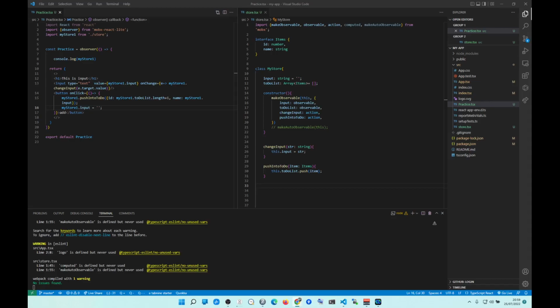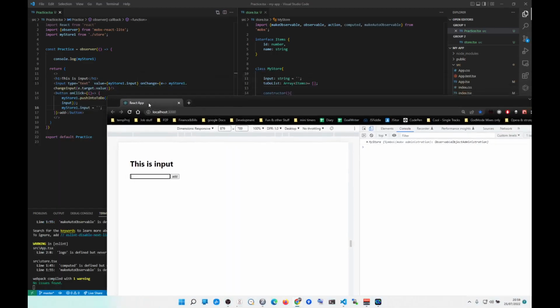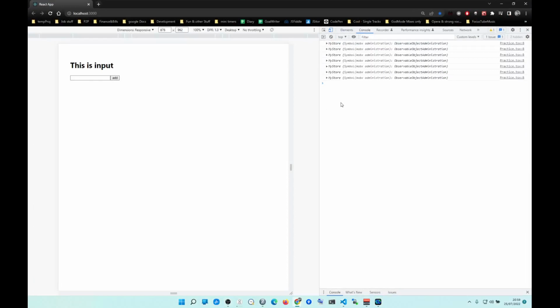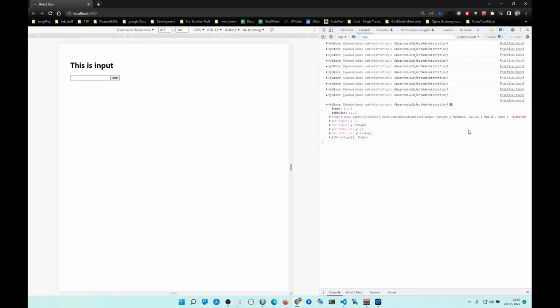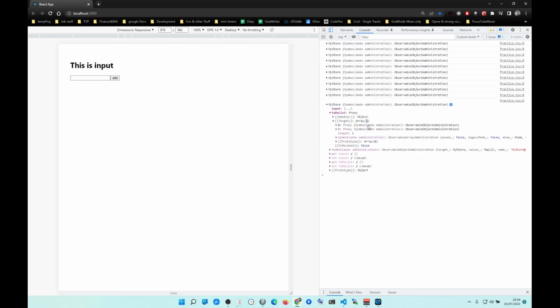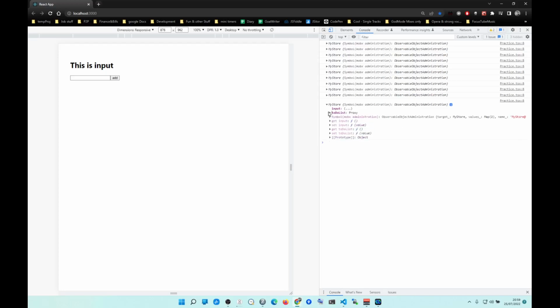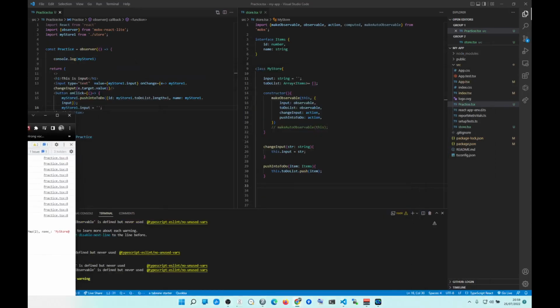Alright, so now let's see if it's actually pushing something. Yeah, so we have 2 items in here, right? I know the console logging in MobX is not the best, but whatever.